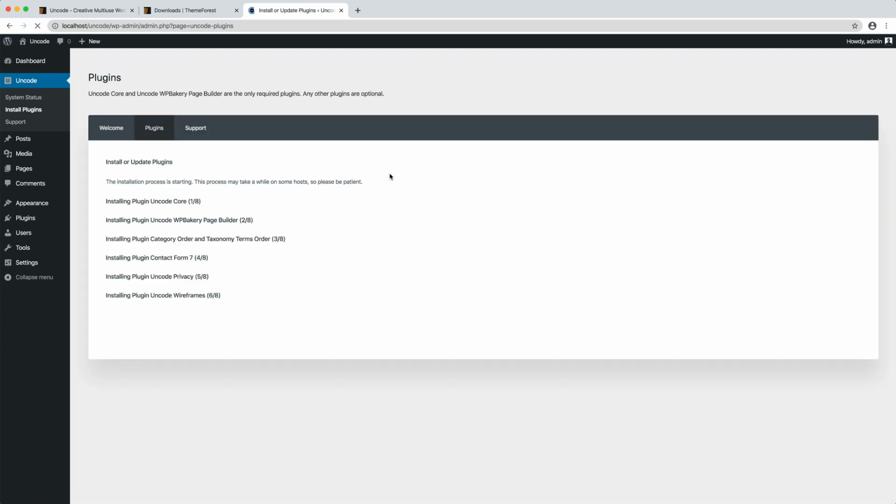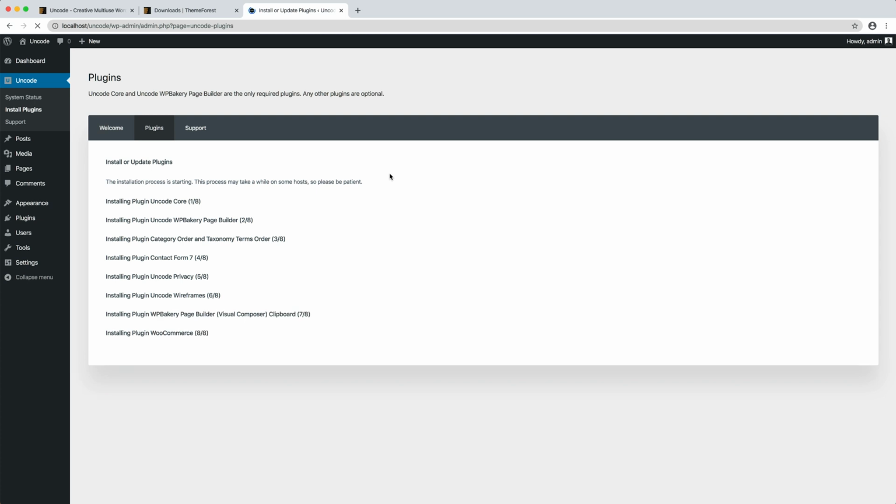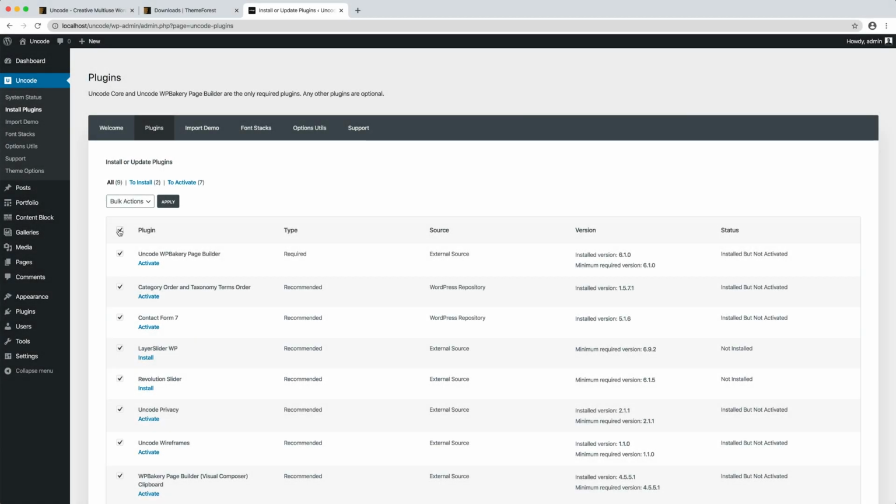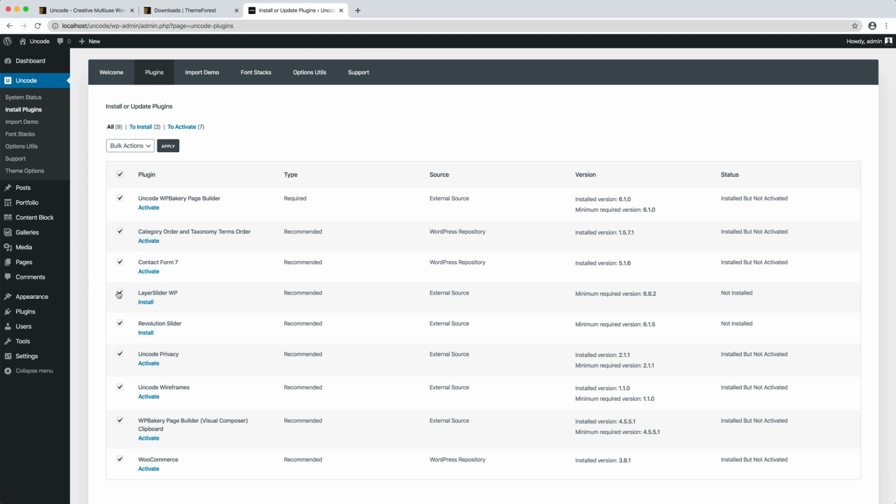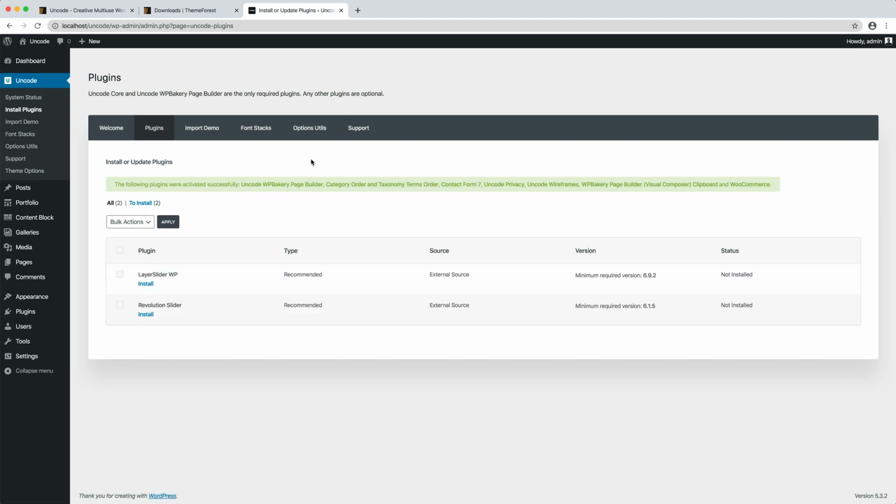I'm installing Category and Taxonomy Order, Contact Form 7, the Uncode Privacy, the Wireframes plugin, WooCommerce, and the Clipboard plugin. After the plugins have been installed, I repeat the selection to activate them. That's it.